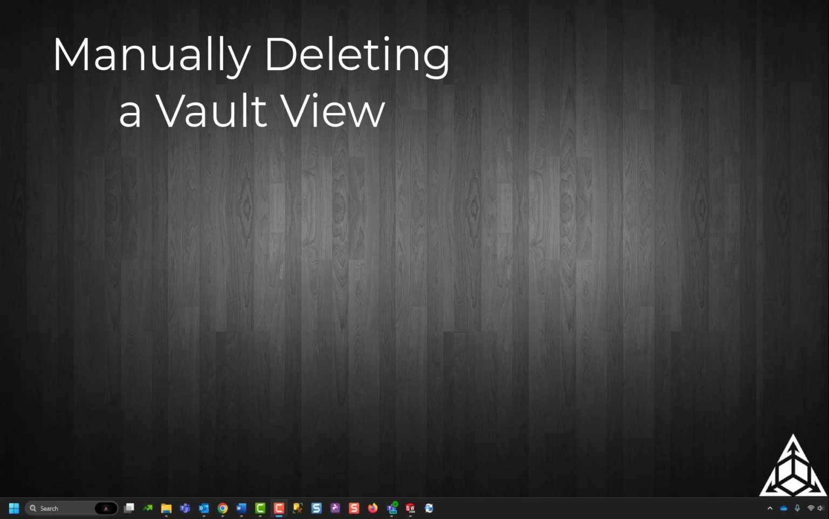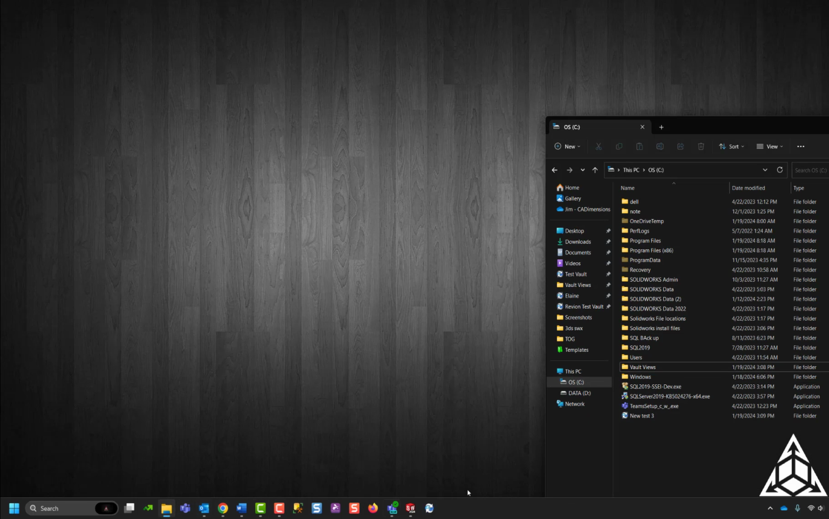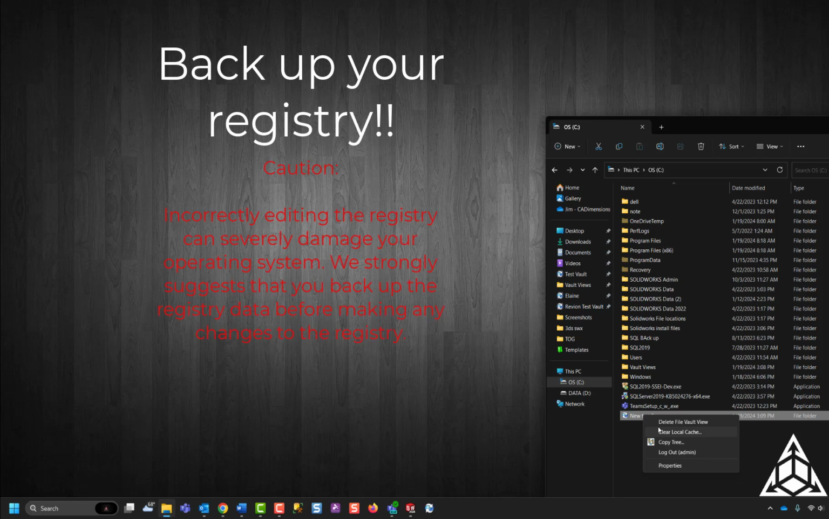Today's tech tip is on how to manually delete a vault view. In a previous tech tip, I shared the normal way to delete a vault view, but in some cases that process will fail and we may need to manually remove it. So the first step is to remove 3 registry keys. But before you begin, make sure you back up your registry. If you delete the wrong things, you're gonna damage your Windows installation.